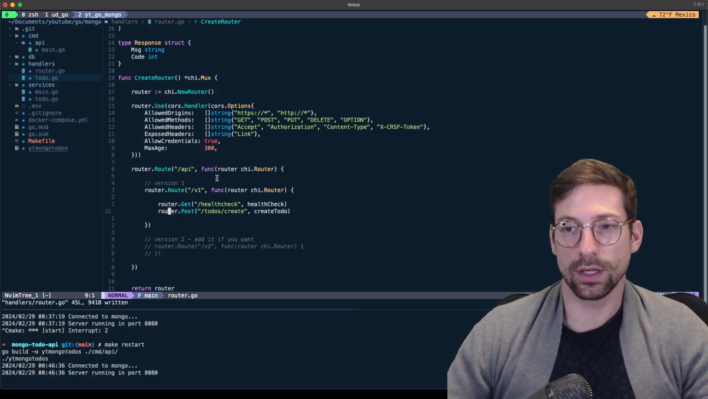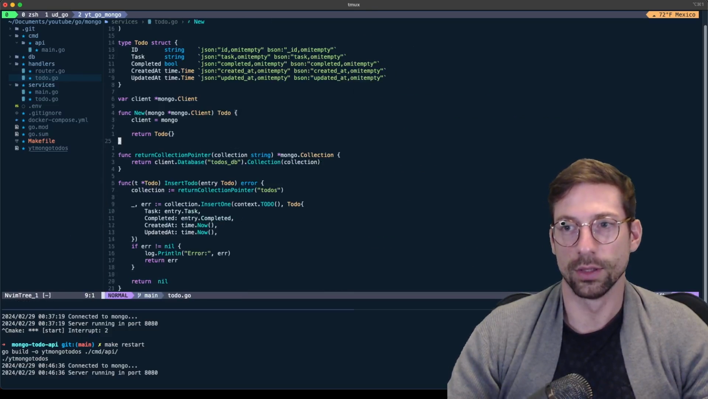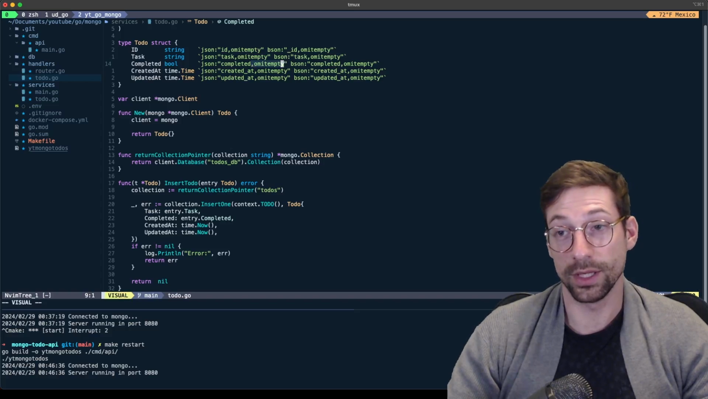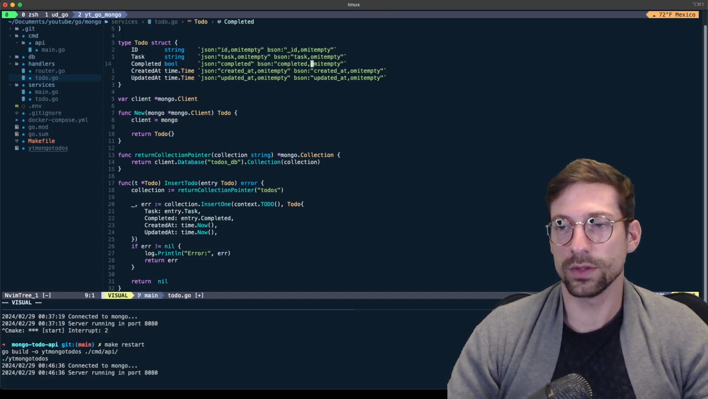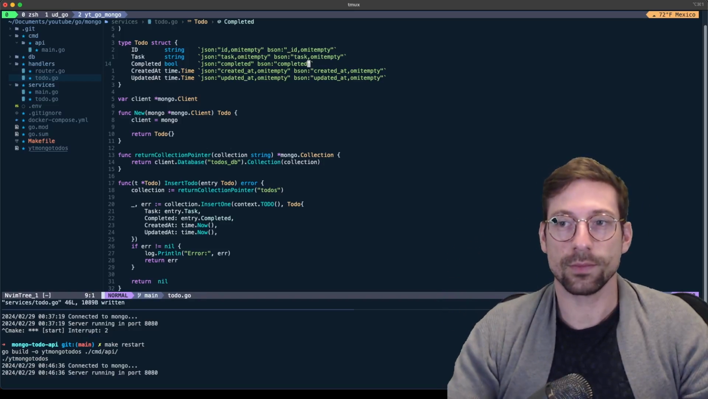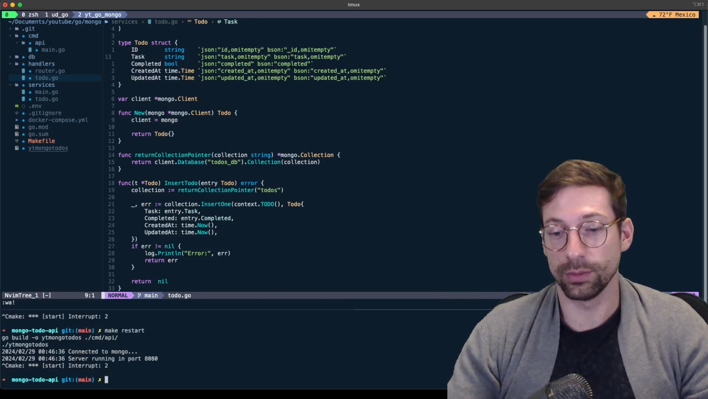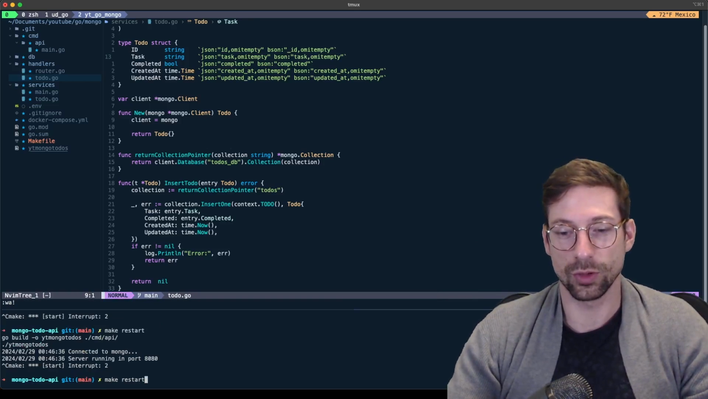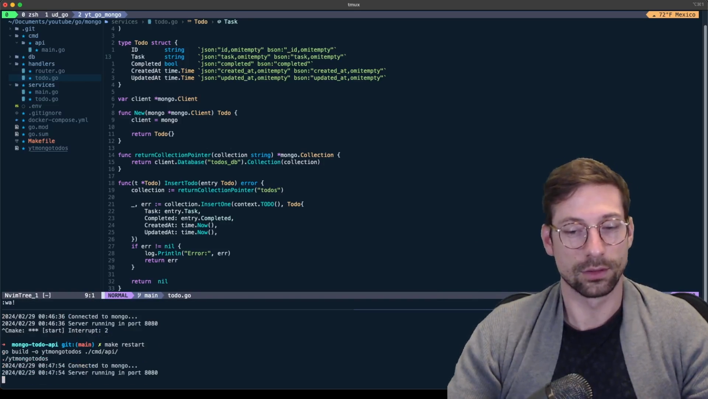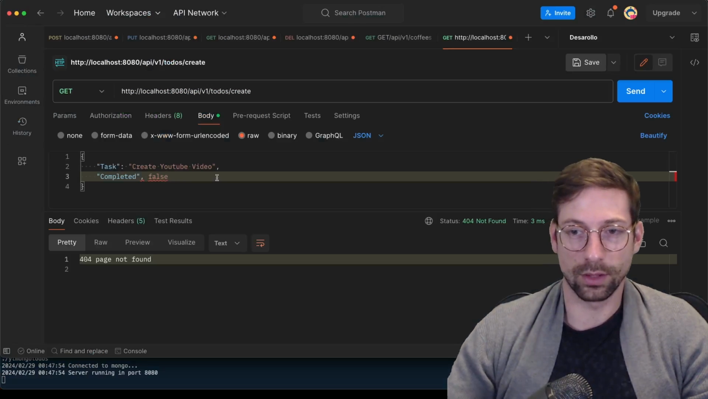Something that I actually noticed before we even keep on going: in the completed field, we don't want to omit empty. The reason is that if you put false, it will take it as if you didn't put anything there. So if I have completed false, I want that to be shown in the database. So bear that in mind. So okay, I did the restart.